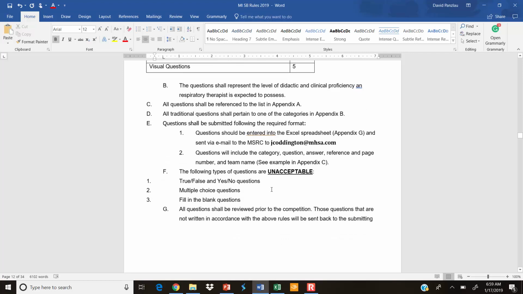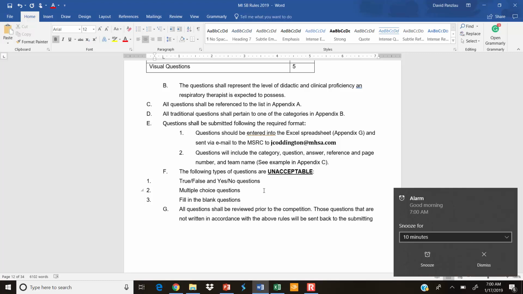Here are some questions that we don't want to see you submit: true and false or yes and no questions. Multiple choice questions are not a part of Sputum Bowl, or ones that you would basically fill in the blank.